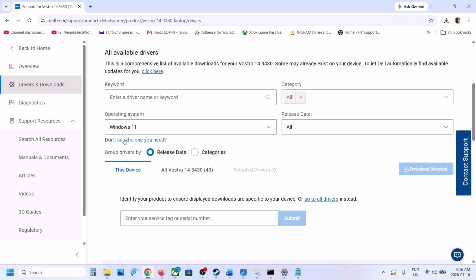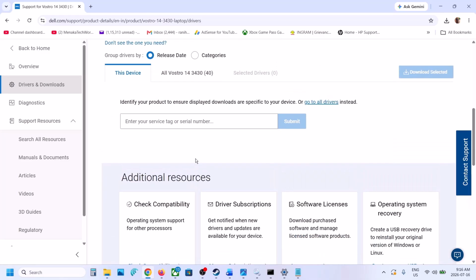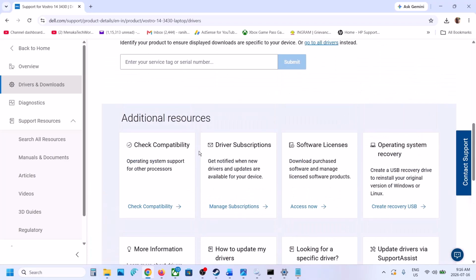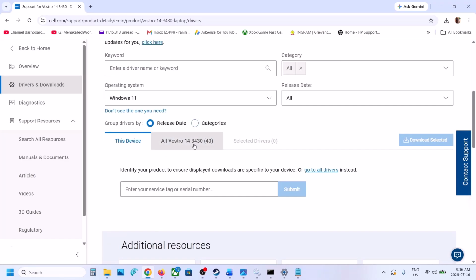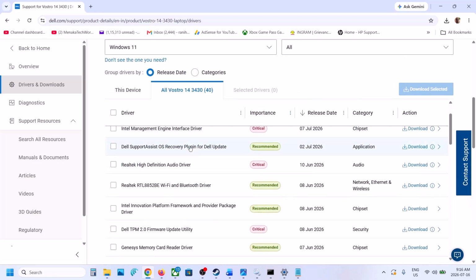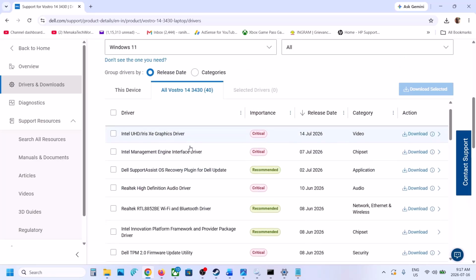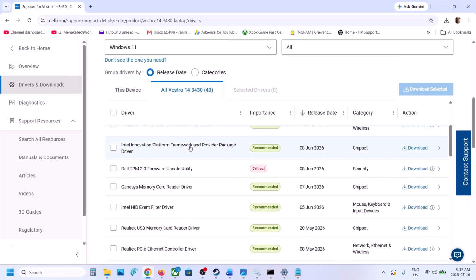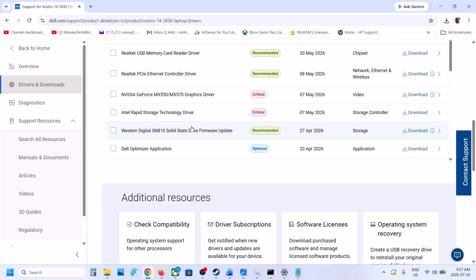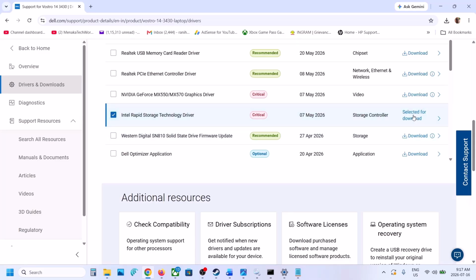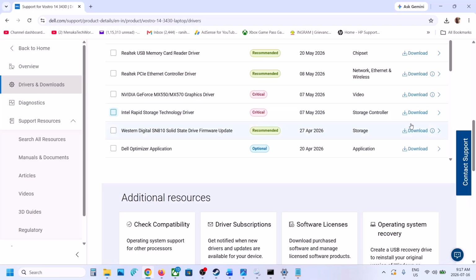Now select the right operating system. Make sure that you select your operating system and then find the driver. So now over here you have to look for the Intel storage technology driver. So find it. Here you can see the Intel Rapid Storage Technology driver. You can download this driver. Select it, download it, or you can simply click on download over here.